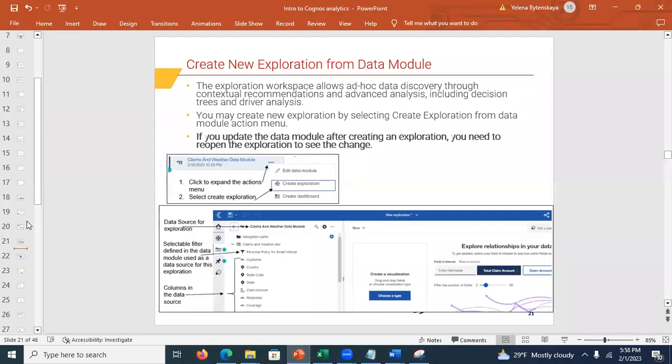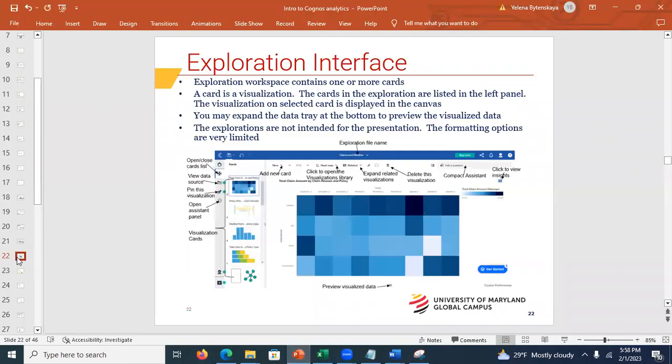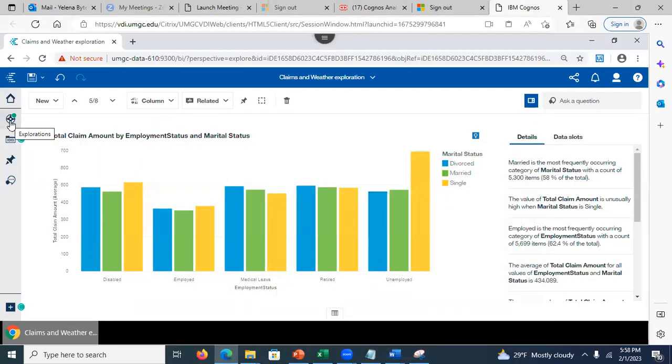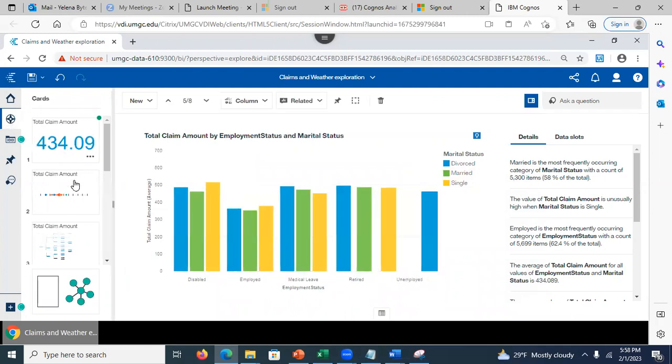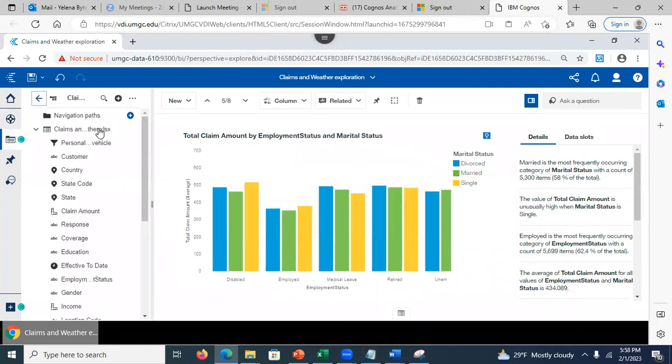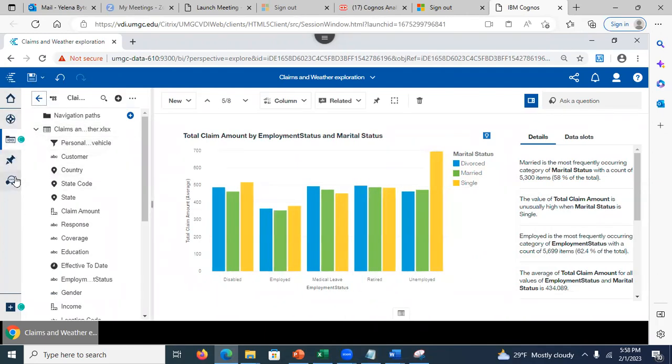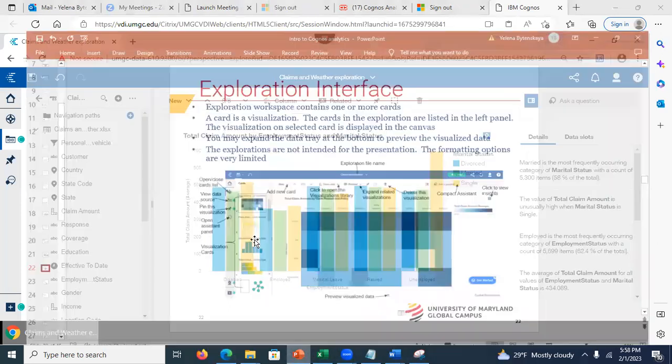Okay, but now, so this is new exploration. This is just the exploration interface. And I believe I covered it. So here is a list of cards that you have. This is how you get to the data. Pins, we're going to talk about pins next time. It will make more sense when you reuse visualizations. And this is the assistant, right? We talked about that. Here is a list of files you have opened, and you can get back to the welcome page here. So we talked about this.